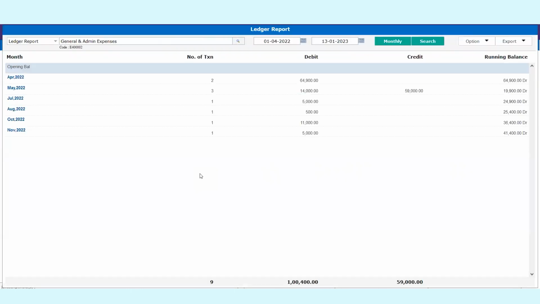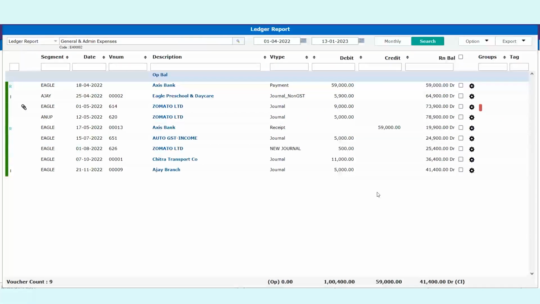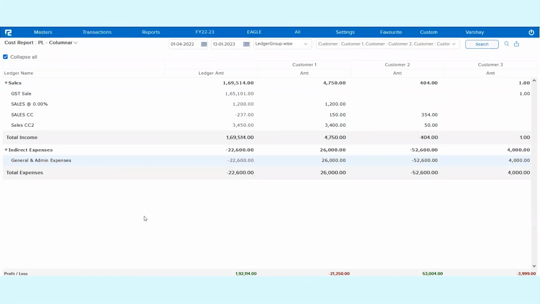You also have a drill down to view the details of what is updated over here in the ledger report. It redirects to your ledger report, and over here, if required, you can view the entry or edit the entry as per your requirements. Getting back, you have the export options like PDF, Excel, and browser print. I'll just click on Excel.